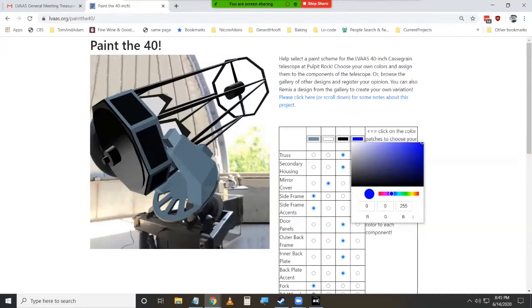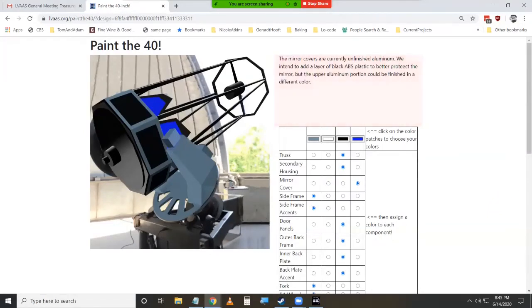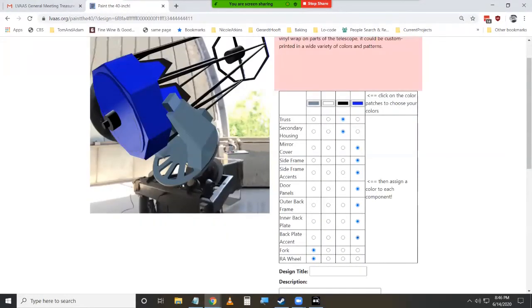You might pick a slightly different shade of blue than I'm going to pick, but there was some blue paint that was actually bought for this telescope, and then it got used for the 20-inch telescope that was also never finished. Maybe it looks something like that, but you can go there and click your colors. We want to keep the truss and the secondary housing black. We don't want to paint them a bright color, but we can paint all the other stuff blue. So I'm going down the table here and selecting all those colors and saying apply that color to those things.